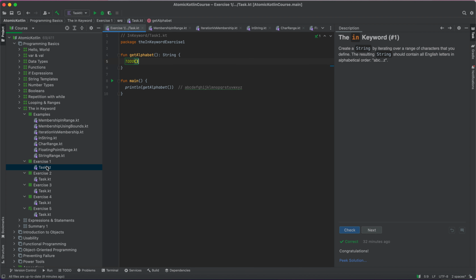Okay, so let's dive directly into the exercise. We will program it, try to solve the exercise and try to learn more. Okay, let's solve the first exercise. The first exercise says: using the in keyword, create a string by iterating over a range of characters that you define. The resulting string should contain all the English letters in alphabetical order. So how do we do that?